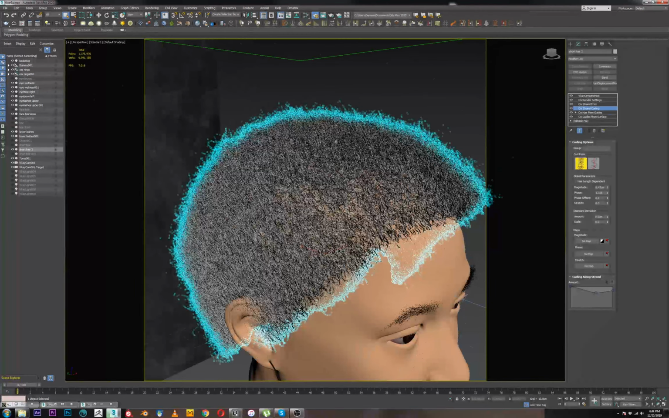Yeah, just play with coiling a bit. That should fix the problem. So I'm just going to jump to the next step, which is really interesting. The next step is the outer layer of the hair, which is this.